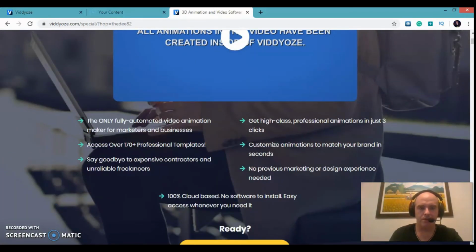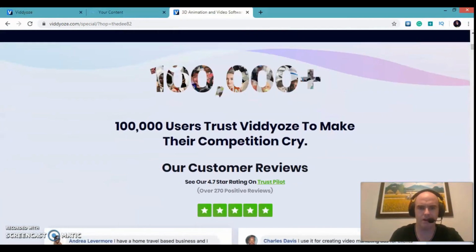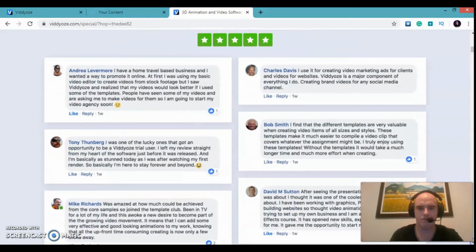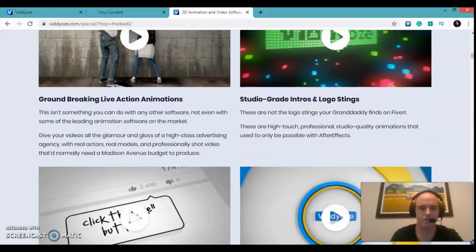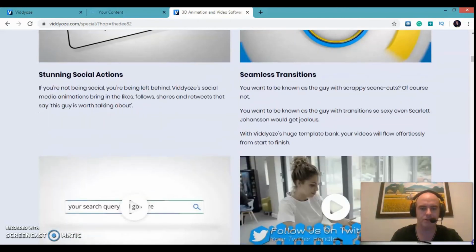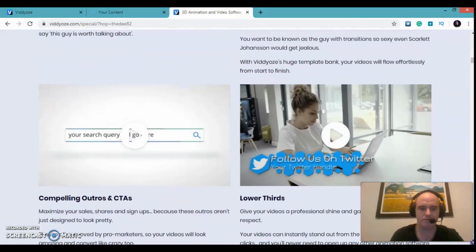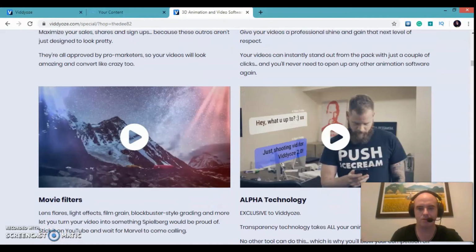It's fully automated, 170 plus professional templates, 100% cloud-based, so there's no need to install anything. Already they have over 100,000 users. There are some of the customer reviews. Everybody's saying that it's very good. The stuff you can do with this software would really take your small business or your YouTube channel with stunning intros, outros, and some other stuff you can do.